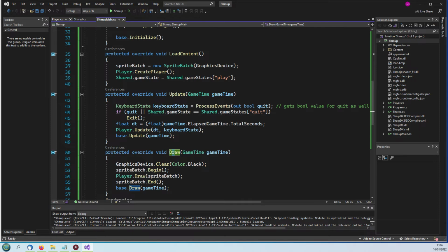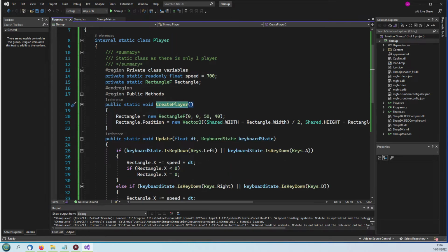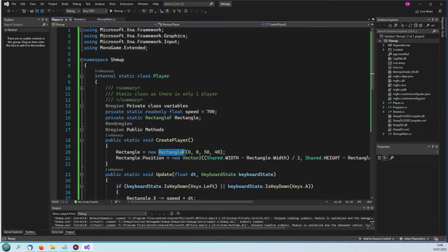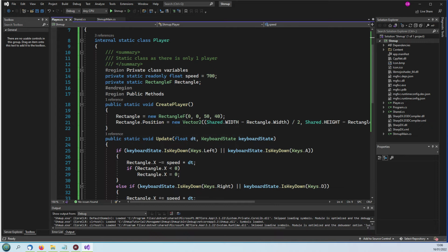So we'll now go back to player, and it's using the RectangleF class, which is part of MonoGame Extended. So it allows you to create a rectangle just as a kind of a data structure. As you can see, I've created it with 0x, 0y, and then 50 by 40. So in fact, I want that the other way around. I want that 40 by 50 to make a vertical one.